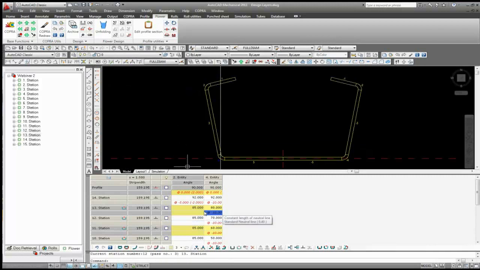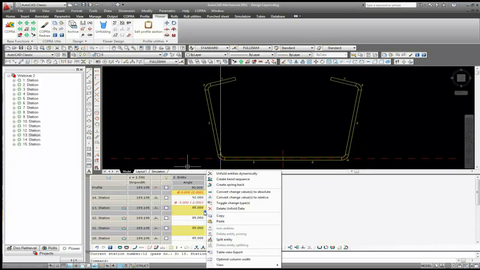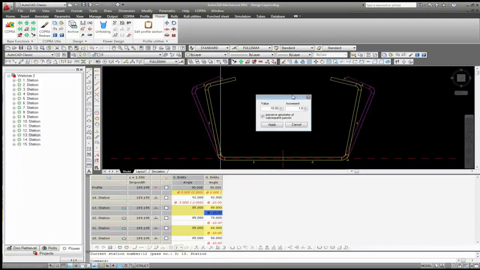So I'll return to the previous station, this time right click, and then unfold entities dynamically. And now you'll see the previous station here is shown. The increment of unfolding here will be 1 degree, and in this example I want to preserve the geometry of the subsequent stations. This would be the 70. Sorry, the 60. And after a few more degrees I can apply this.